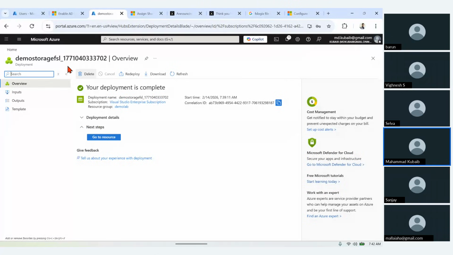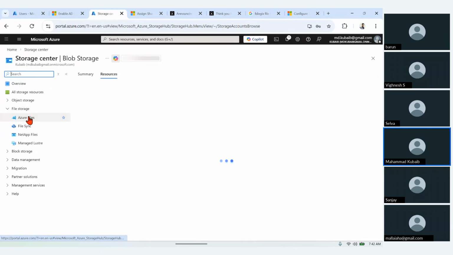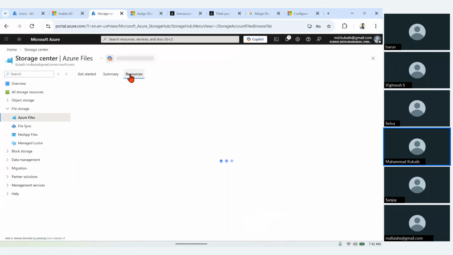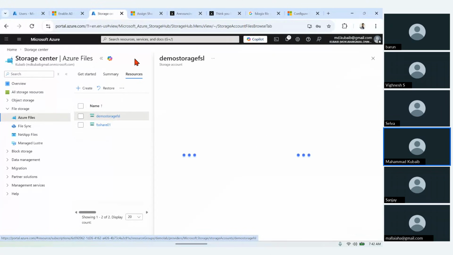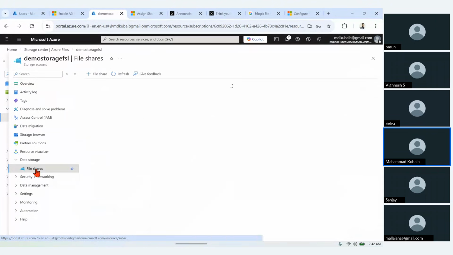Okay, our storage account got created, so you can directly click on go to resource, or you can select Azure storage over here and click on Azure files. So go to resource. Here we have our storage account. If you go inside the storage account, you have something called file share, right?